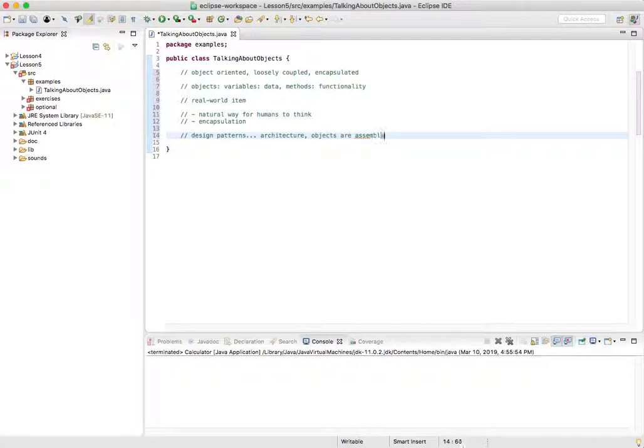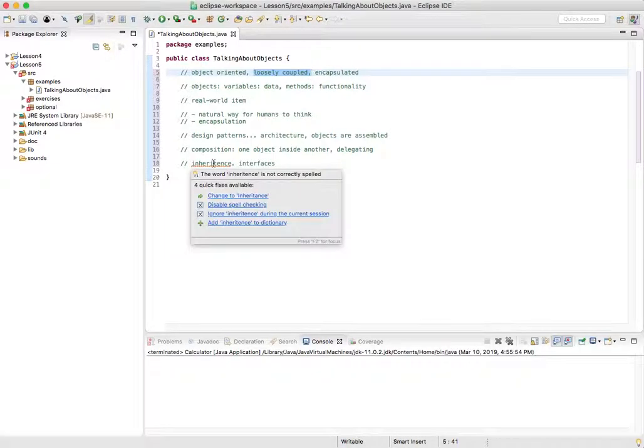They're kind of assembled. And in chapters or lessons 8 and 9, we're going to talk about two of my favorite things for that. Well, my favorite really is composition, and that's when you have one object inside another. And then you have them delegating. And then there's all this cool stuff you can do because we have this thing called inheritance. And we have these things called interfaces. And those things, especially interfaces, allow us to write loosely coupled code so we can switch pieces in and out.